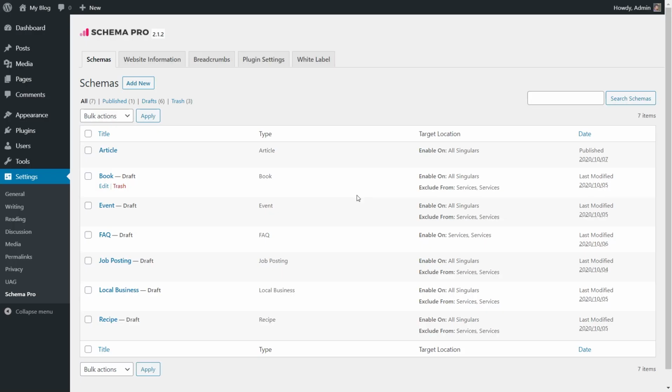Alright, I'm back inside the settings, and this is the same screen that I showed you earlier, which is where you will see all the schema types, and you'll find all these settings under Settings, Schema Pro, and you have a bunch of other tabs, and I'll just go through the tabs one by one to show you what the settings are. Let's go to the website information tab.